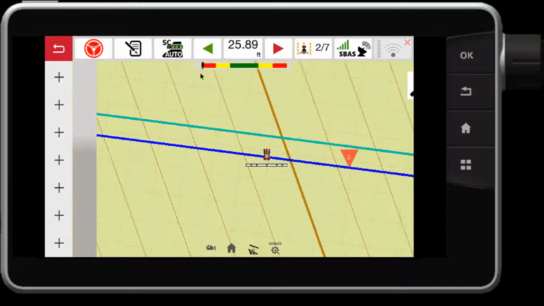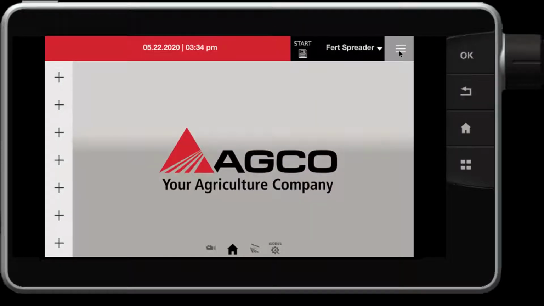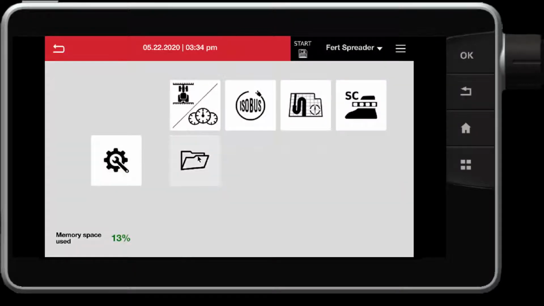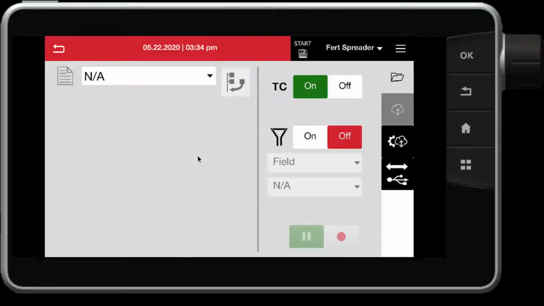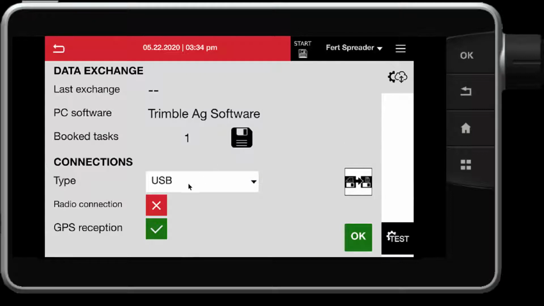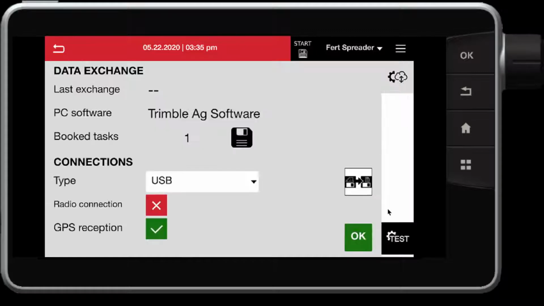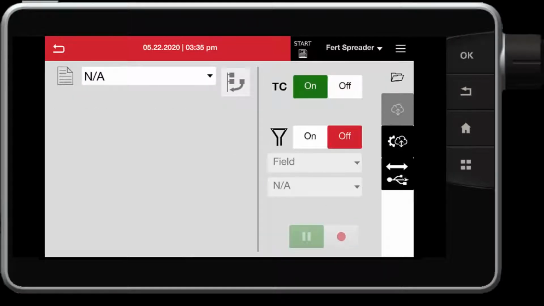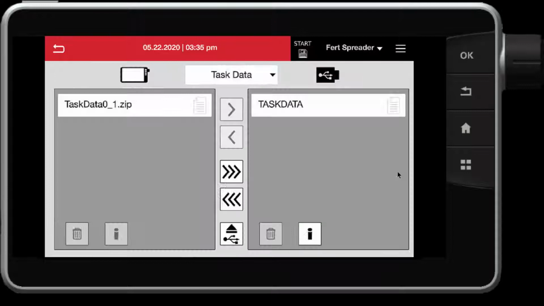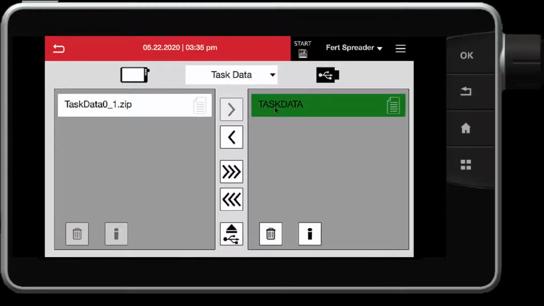From the home menu, we go to the main menu into the folder, which is your TASDOC. Here we can set our TASDOC connection type, which right now is set to USB. We could set it to Bluetooth or GPRS for cellular, but in this case we're going to do USB. To import a task, we need to go into the USB data exchange window. Here I can see the task that I already have on the stick. Let's go ahead and import that in.